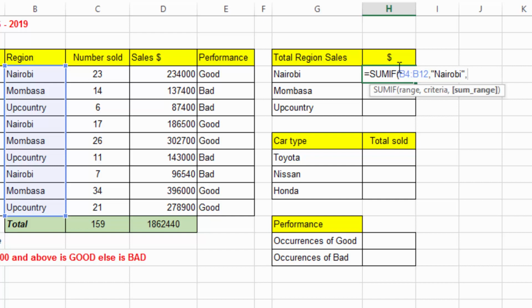Then I put a comma. Now, after searching the word Nairobi from this range, go to this range. I will select the cells now. Go to this range and only sum the ones for Nairobi. Then I'm closing with a bracket.